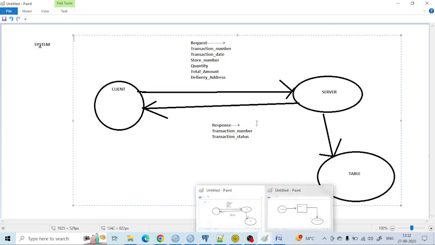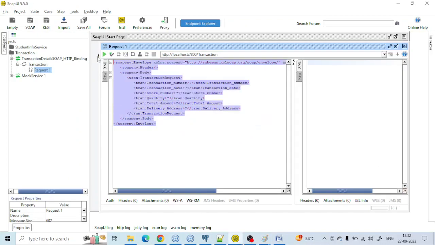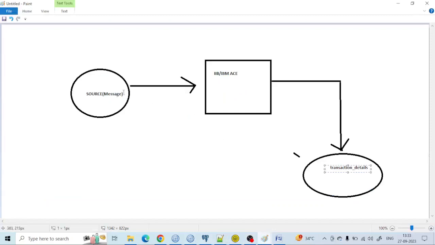Now, for inserting into this table, this web service only works if we give a request to the server in the form of only this. If you don't give a request in this form, then it is not going to work. So what are we going to do? We are going to do it like this.